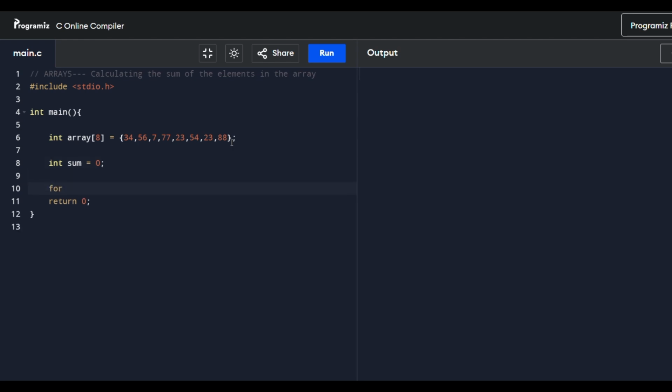So we're going to say for, and then we're going to use counters now. We're going to have int i, the counter, initialized to 0. And then how many elements do we have? We have 8 elements. So as long as i is less than 8, increment the counter. So we're going to have i plus plus, and then curly braces.